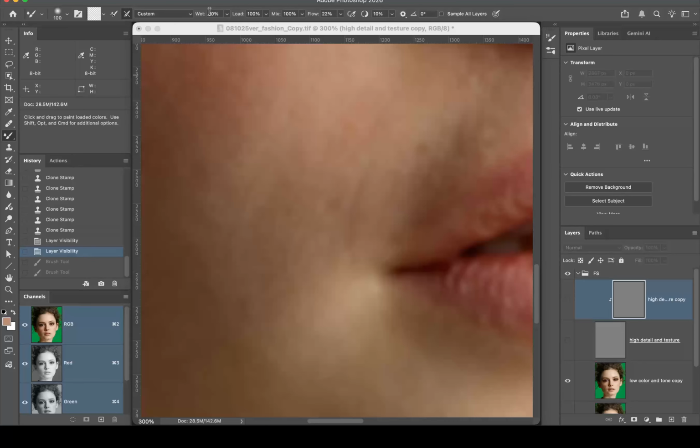You want a wetness of 20%, a load of 100%, a mix of 100%, and a flow between 20 and 40. I'm going to keep mine down around 20 right now. Click on your low layer because that's where this work is. Make your brush a little bit smaller. And then what you want to do is you want to click from good area and drag it onto bad area. So that's what I'm seeing right in here.